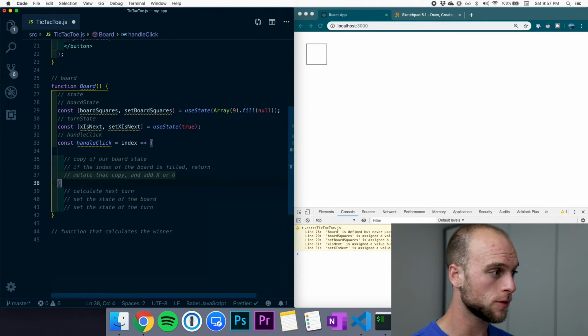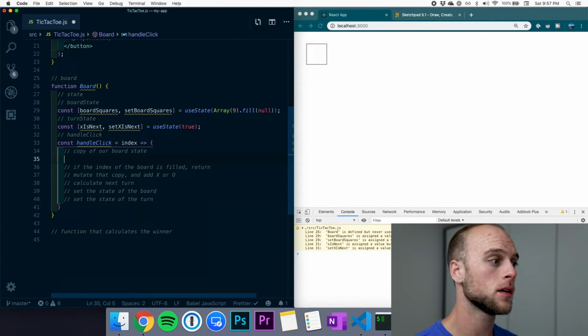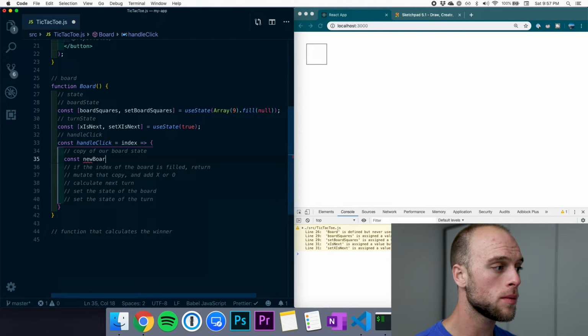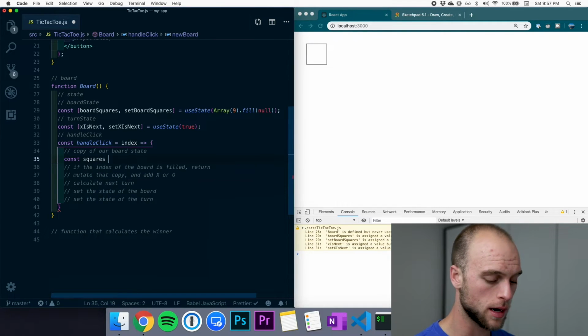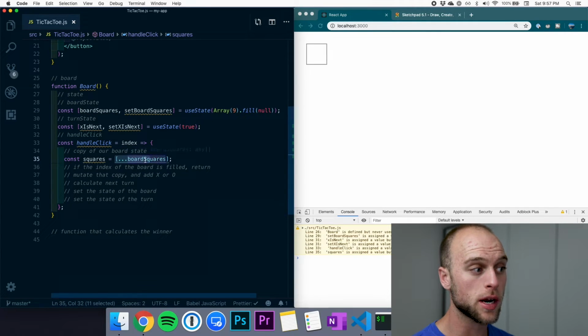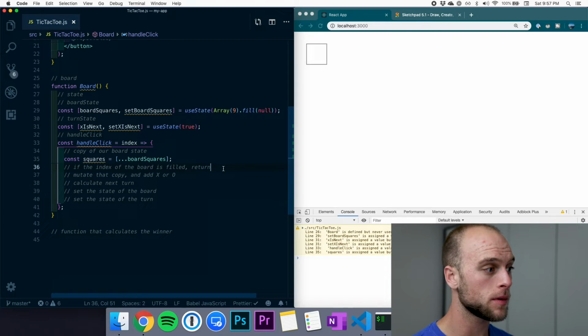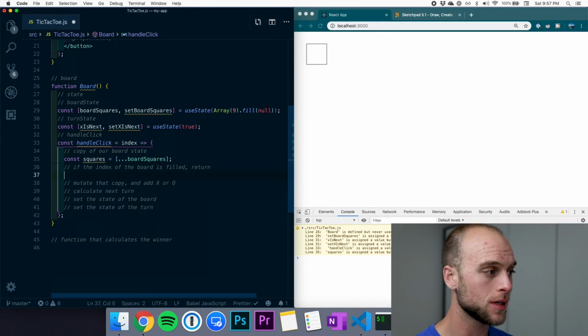So now we've wrapped everything in here. So the first thing we need to do is just make a copy of our board state. There are a handful of ways to do it. So I'll just say const squares equals boardSquares. So we just basically spread all of the items in boardSquares into a new array. So now if the index of the board is filled, we need to return.